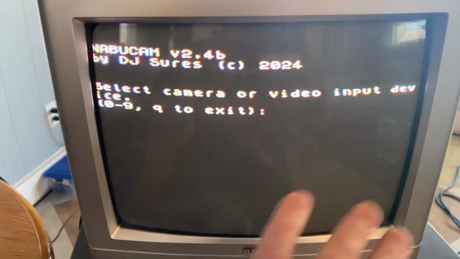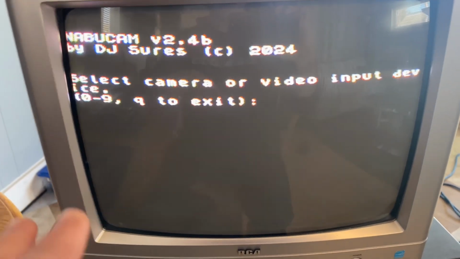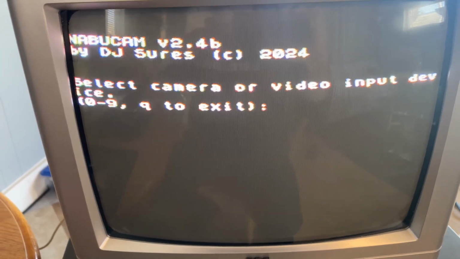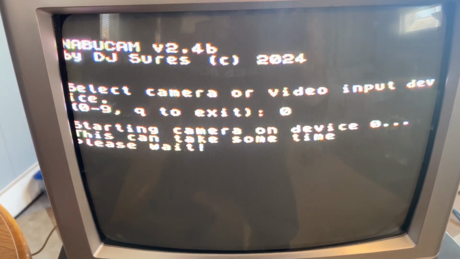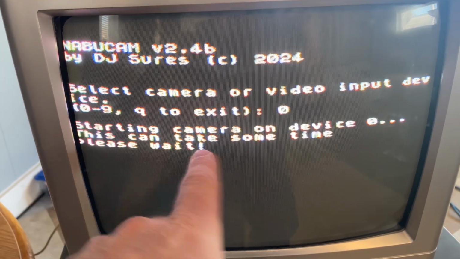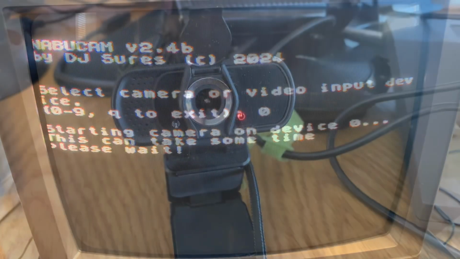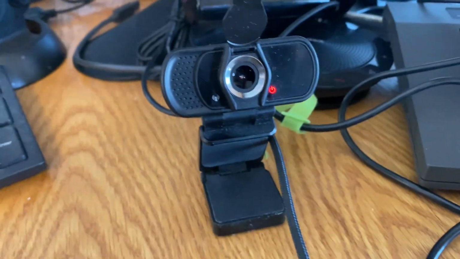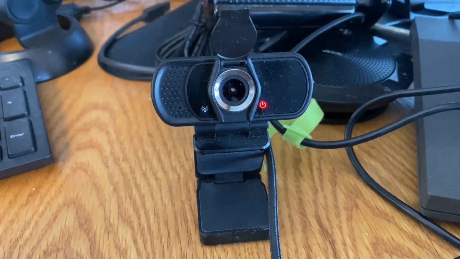This is not the CP/M version. This is just the regular NABU version we launched from the headless, so you can launch it again from Cloud CPM if you want as well. We're going to select 0 for the camera, and we'll have to wait a few seconds for the camera to initialize. This is the camera that I'm currently using. It's nothing special. I just have it on one of my robots, and I just wanted something to test with. Okay, we're up and running.